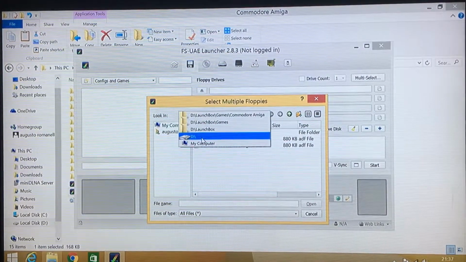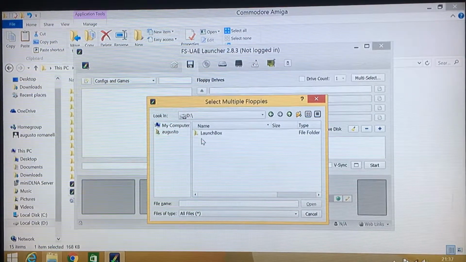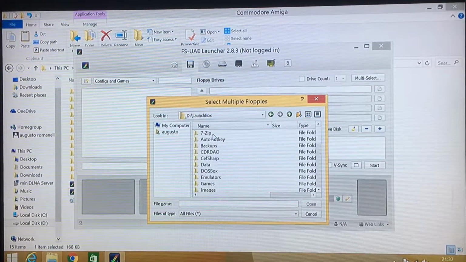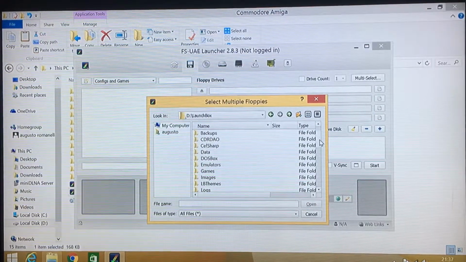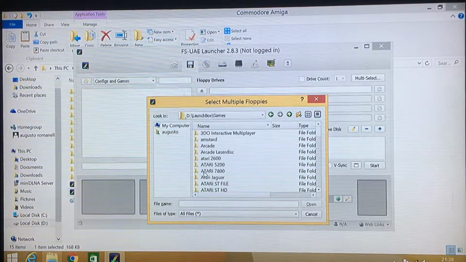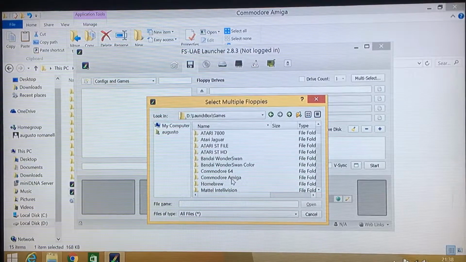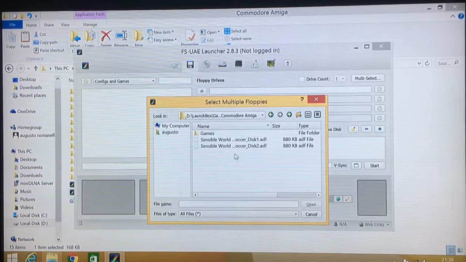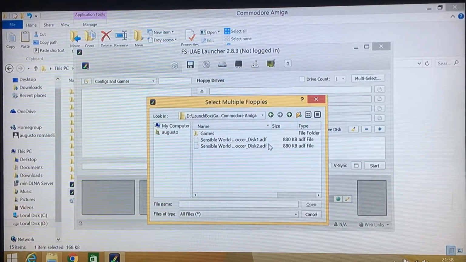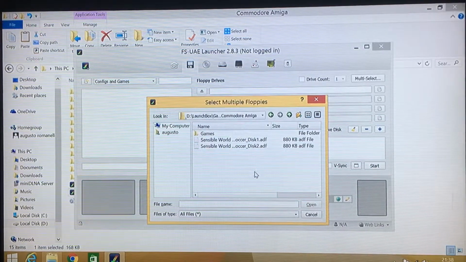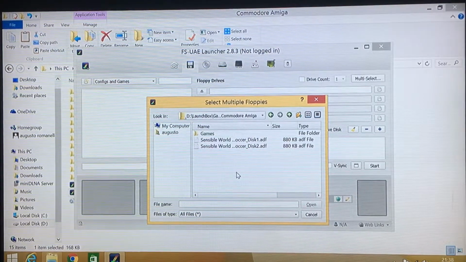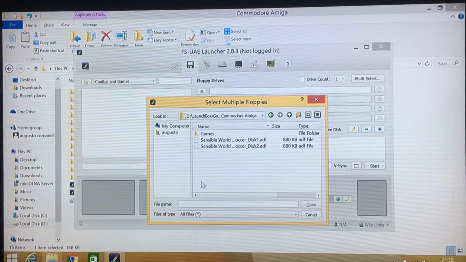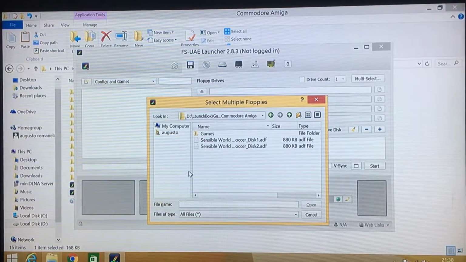If you've got your games on your D drive, you go into your D drive, Launchbox, and then go into your games, find your Commodore Amiga games. I've got these ready just to show you. These are ADF files, but this particular FSUAE program will also run zips as well. So we'll just crack on with this one.